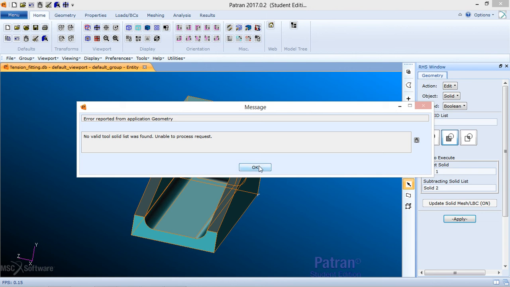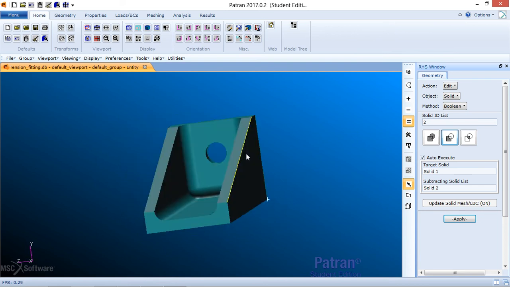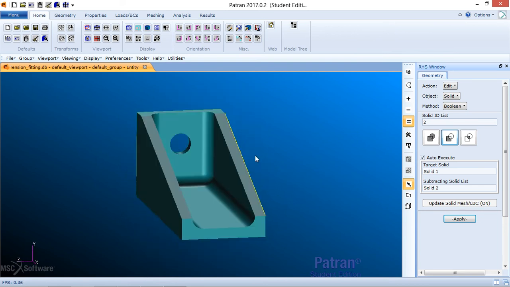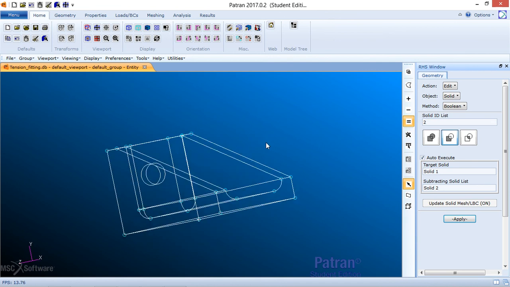Unable to process a request. Why? Target solid tension fitting. Yes. Here it is. I don't know what happened. Let's move on. Then we click on wireframe view. There's our hole.